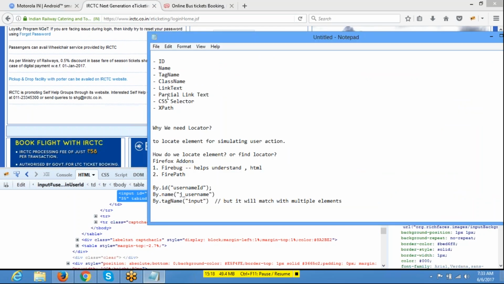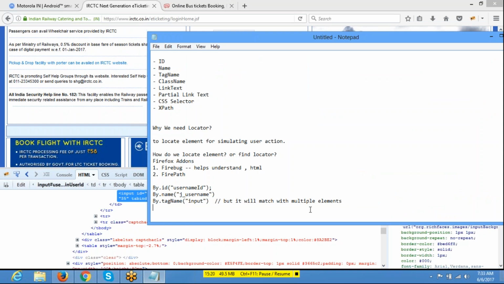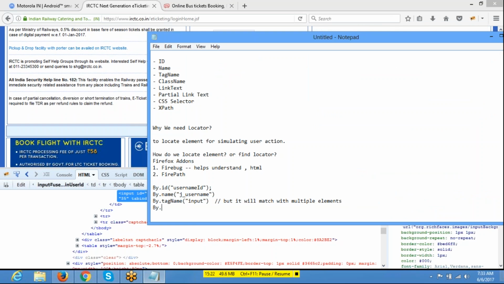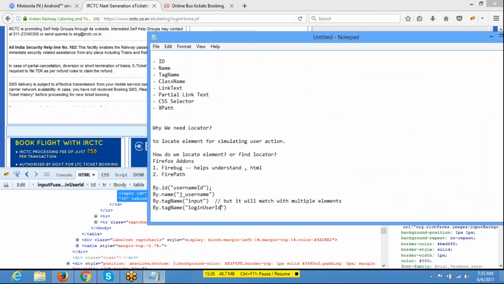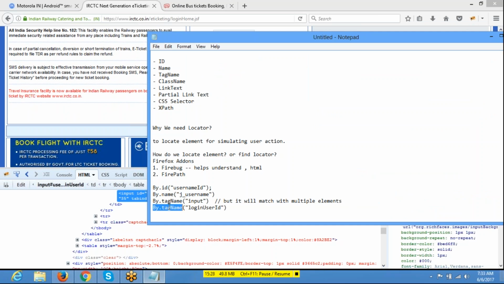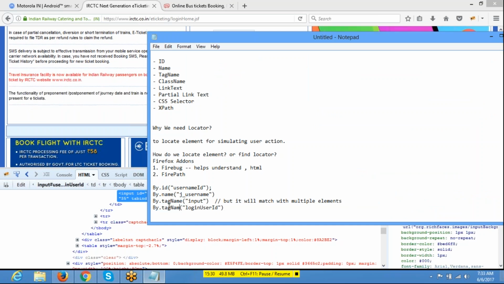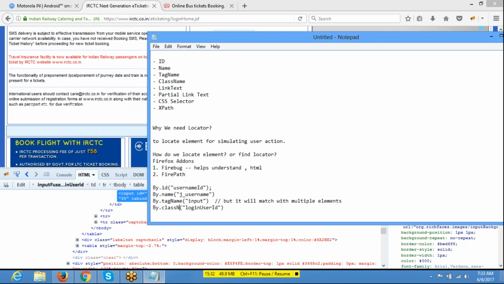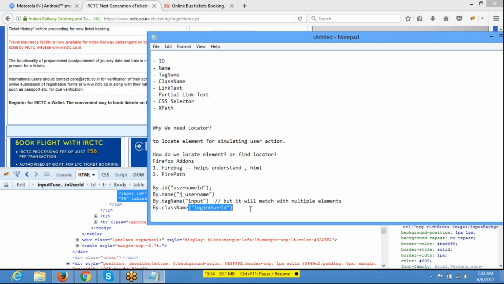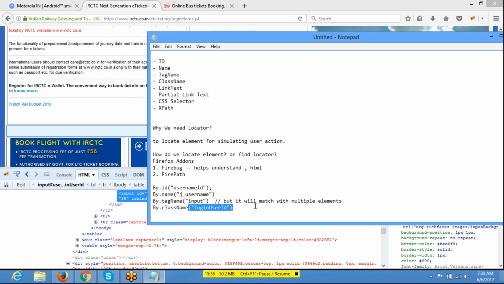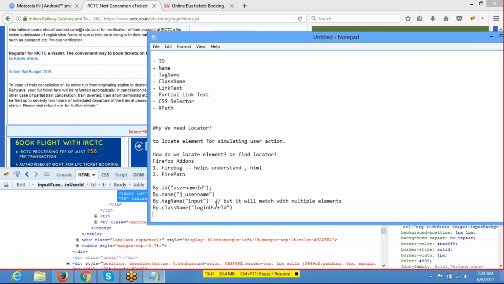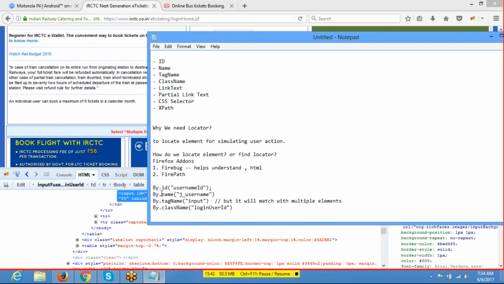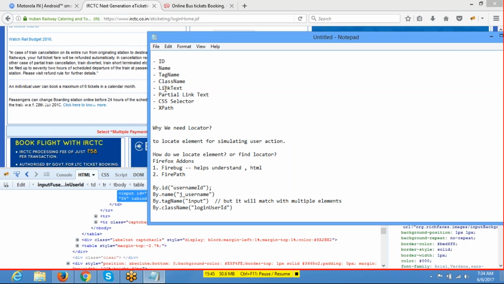So I told you, after tag name, the next is, you can also locate that element by tag name, not tag name, sorry, my bad, it is class name. Okay, so login user ID is the class name. So you can locate that element with login user ID. This is also valid.